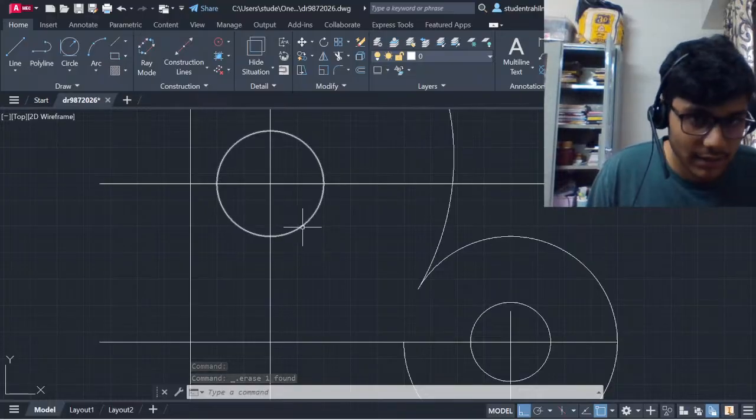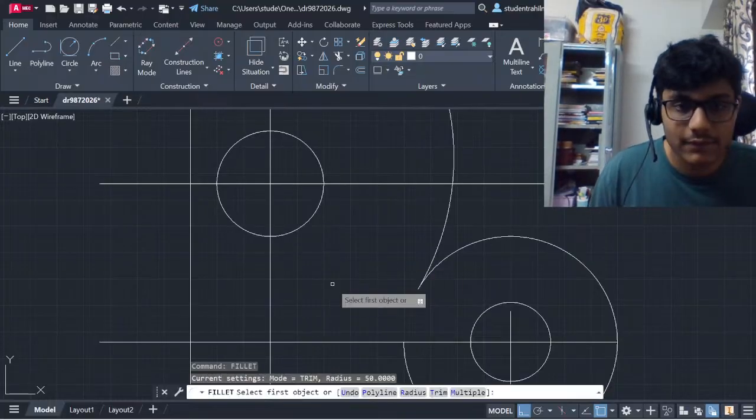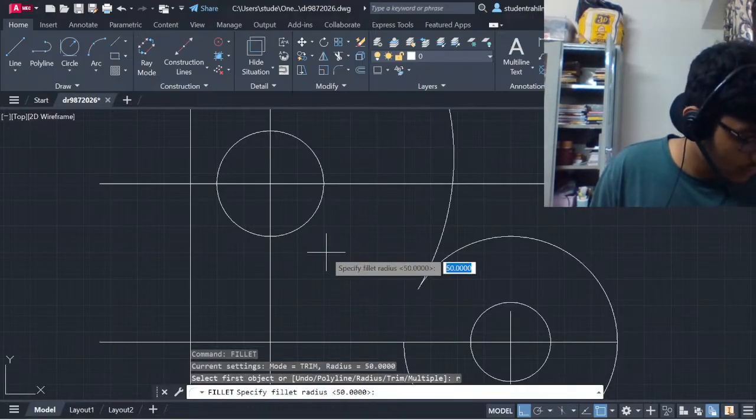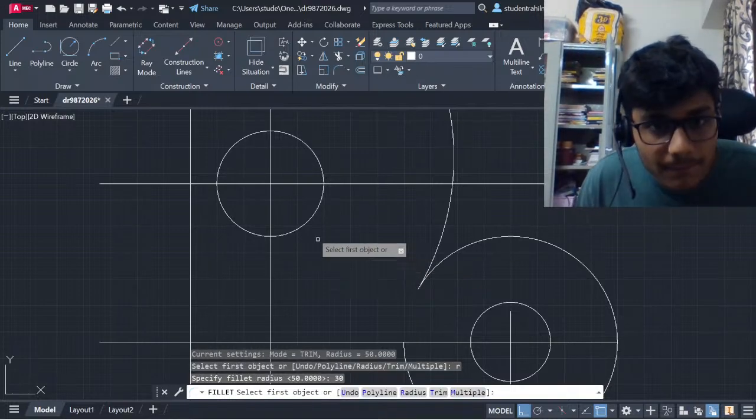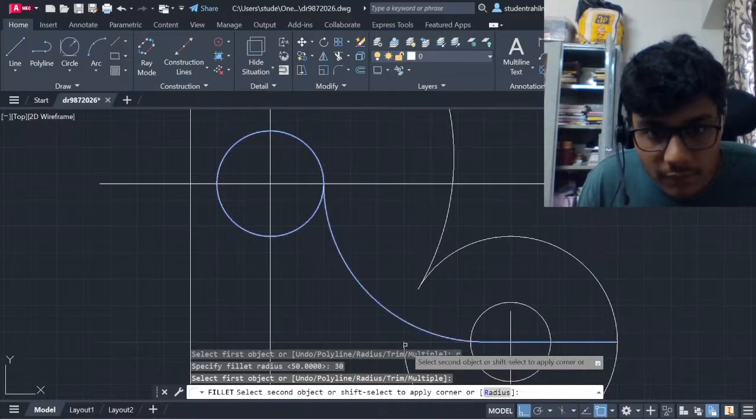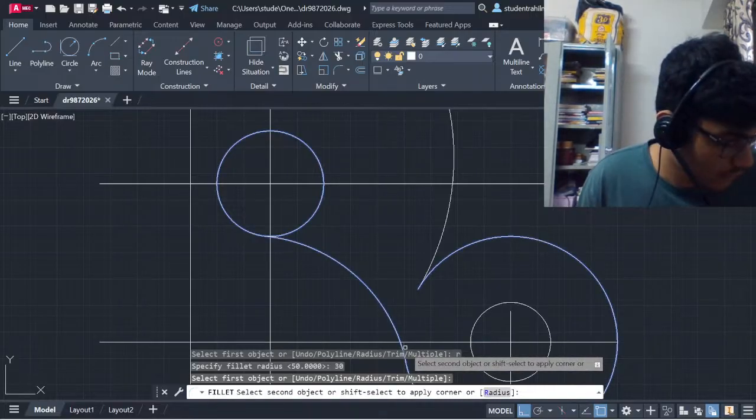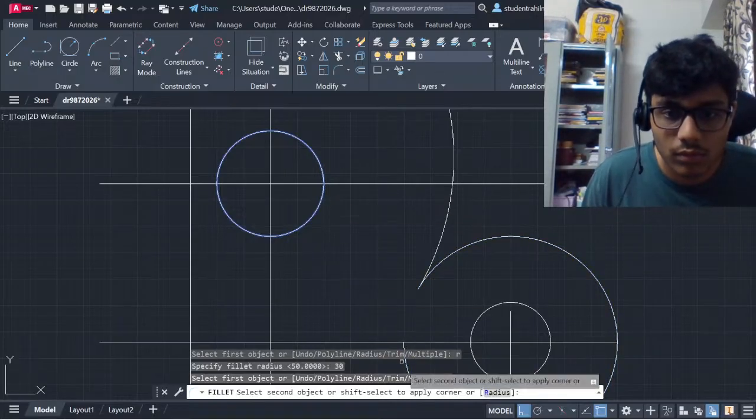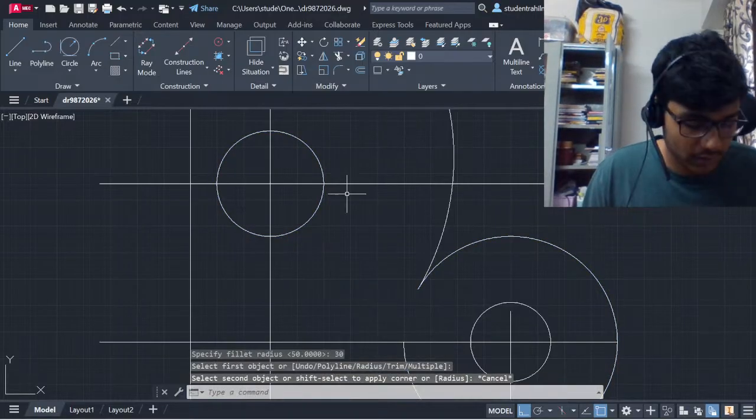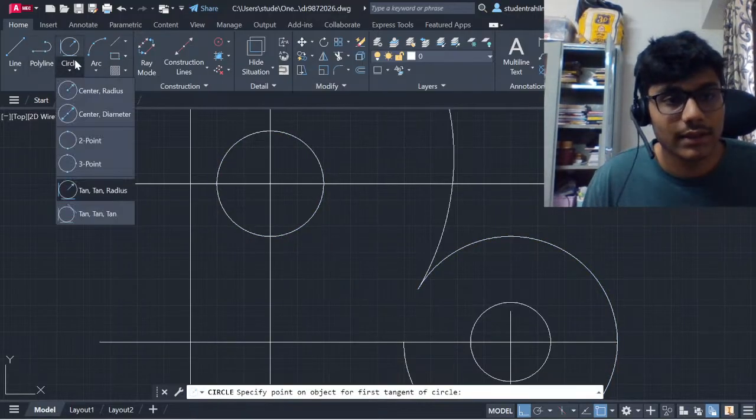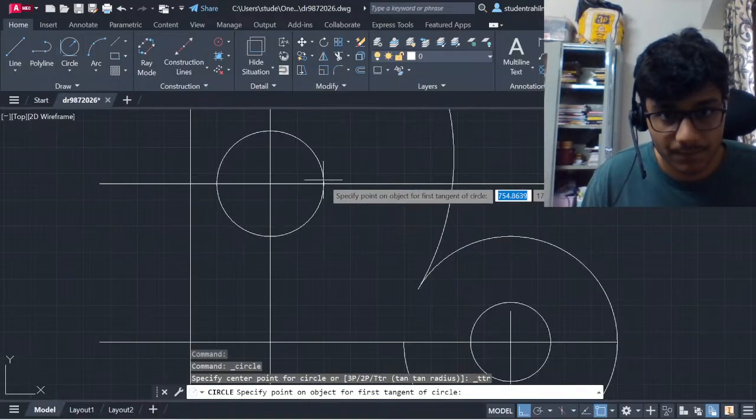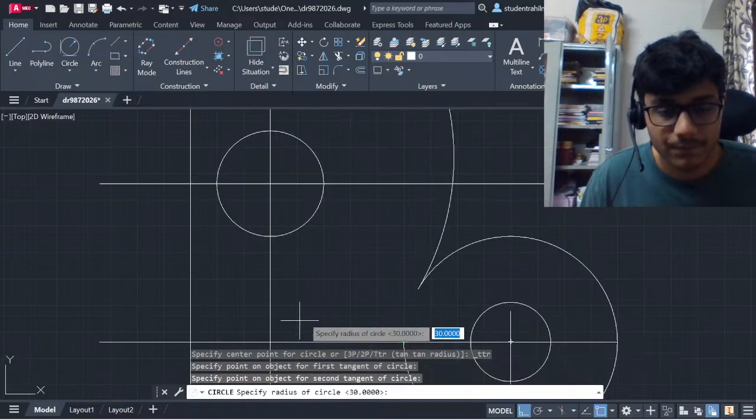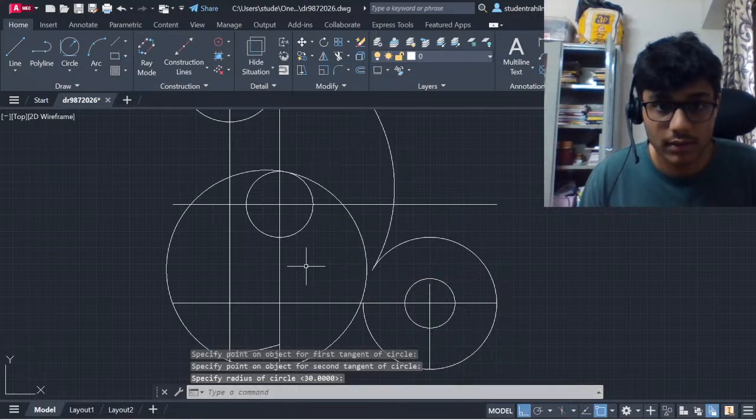Circle radius. So let's try to use fillet. Let's try to use fillet radius. What we have to enter is 30. Let's try. What if... no, no, it isn't coming. We have to make a circle with tangent, tangent, radius. So here should be the first tangent of the circle, and here should be the second tangent of the circle, and the radius should be 30.